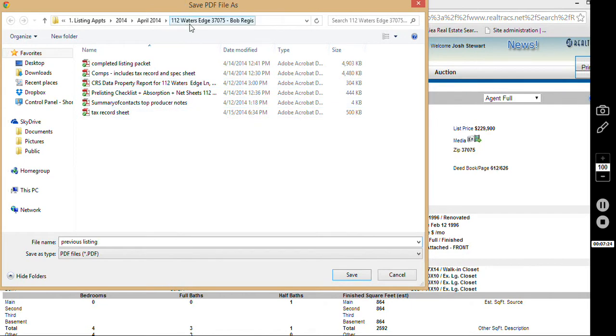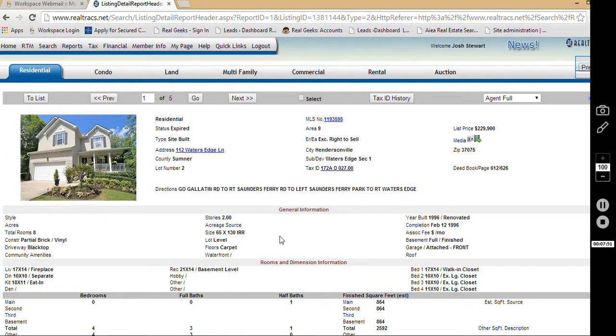So then you would save it like that, save it in the correct, you can see here the correct folder. It's 112 Water's Edge. That's how we save each of our folders. The street number, name first, then the zip code of the city that it's in, and then the hyphen, the slash, and then Bob Regis, so then the actual seller of it, or the buyer, our client. And then from there, so then we would save that. We're going to cancel out because we're not going to save it, just an example here.